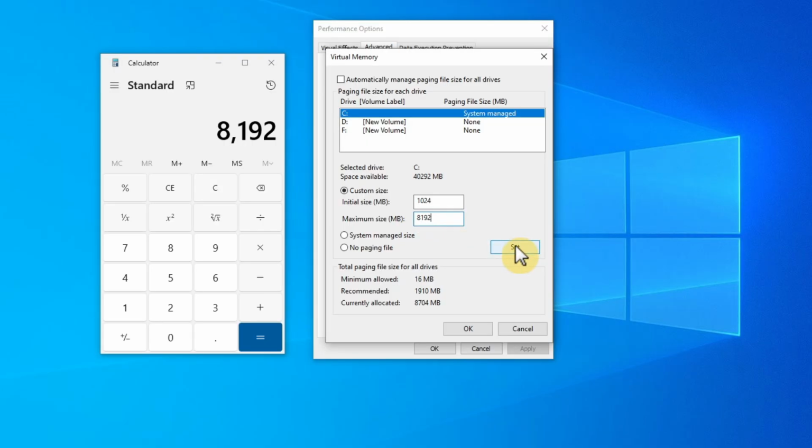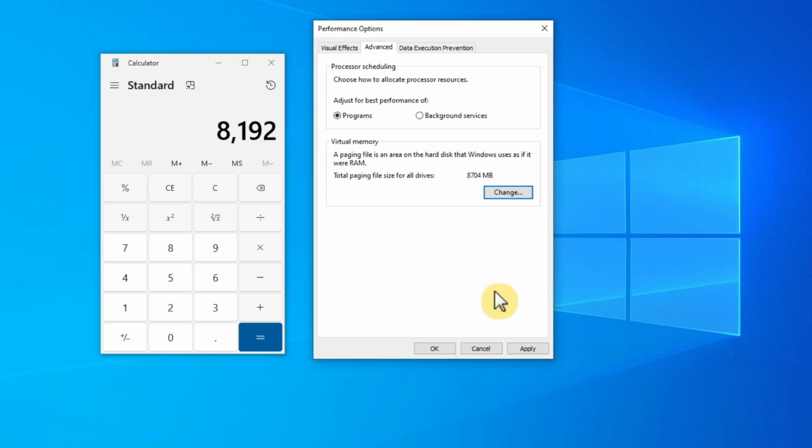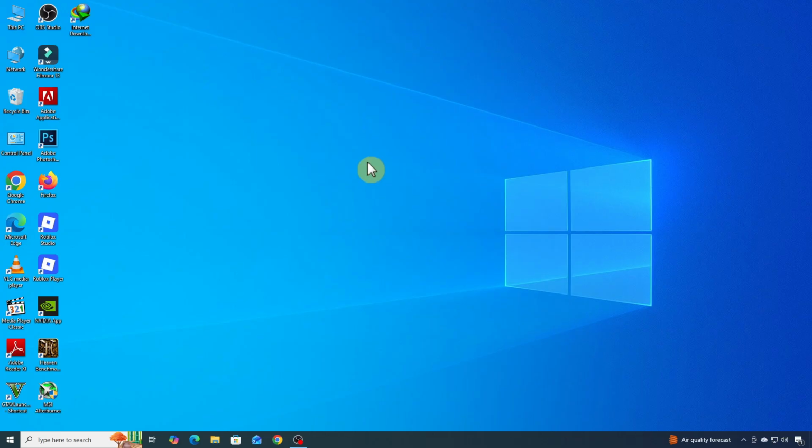Once you've entered both values, click Set, and then OK to confirm. This step helps your PC manage memory more efficiently and can often fix D3D11 related issues. If you're still seeing the error after that, let's move on to the graphics driver fix.